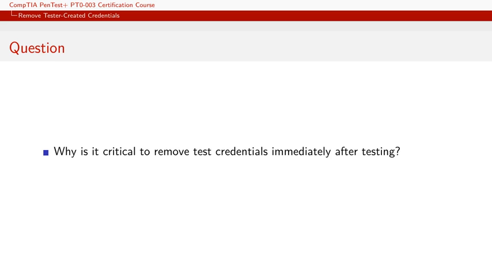Ask yourself, why is it critical to remove test credentials immediately after testing? The answer lies in preventing unauthorized access, protecting the organization's data, and maintaining the overall security posture of the environment. This practice ensures that any doors you open during testing are securely closed, leaving no room for potential exploitation.